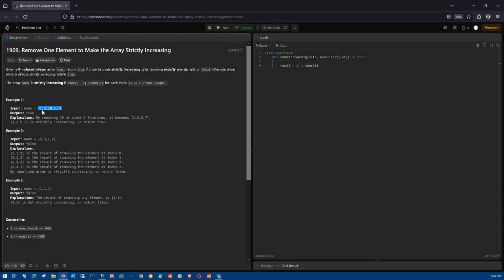This is an example. We have an array and it's increasing, but one element is outstanding and it can be removed, and the array will be increasing. Correct. By removing 10, index 2, we return true. Here we can remove 1, right? And it won't be increasing, so we return false. Constraint 1000. Very good.